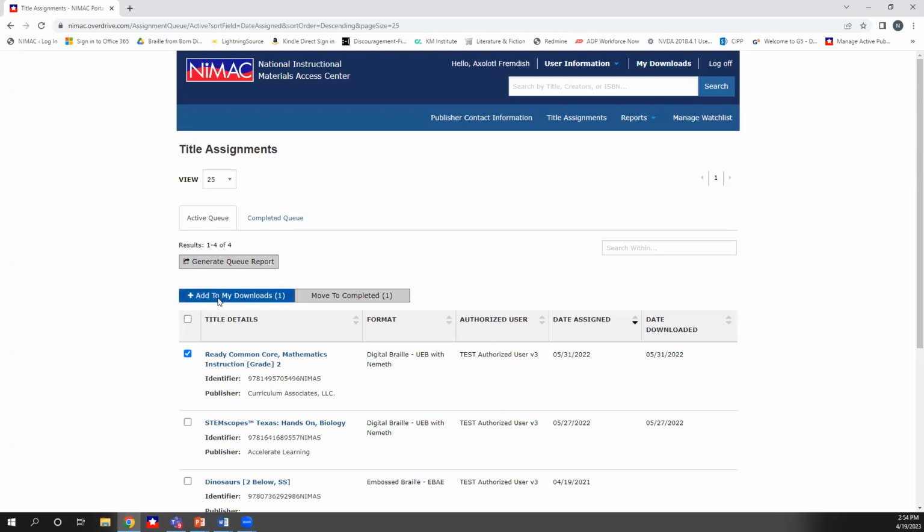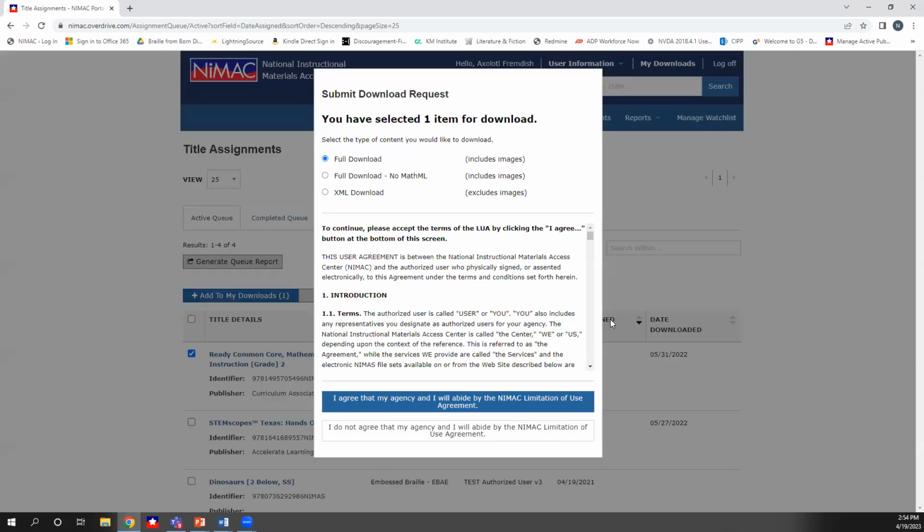So if you add to downloads, you're going to get this little dialog box here. The limitation of use agreement is exactly the same as the one that you signed in the limitation of use agreement. So there's not anything new there.